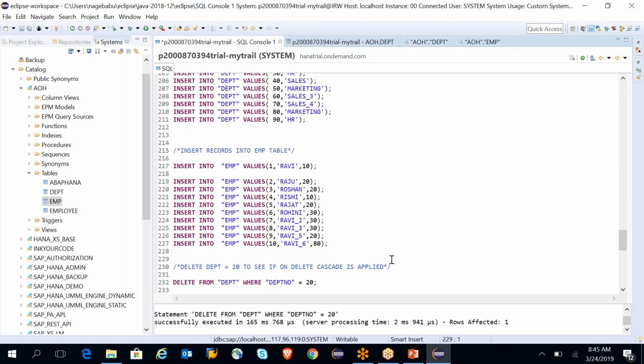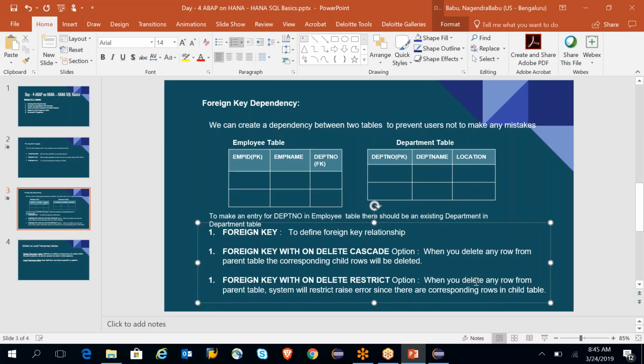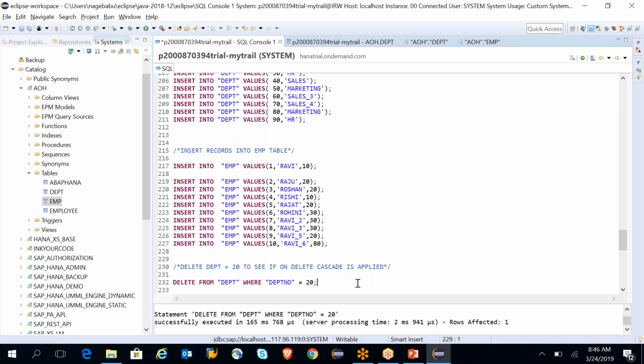Okay, this is about on delete cascade. Now we have to see on delete restrict also. So what on delete restrict is, when you delete any row from a parent table, the system will restrict the user and raise an error since there are corresponding rows in the child table. Here it will allow and delete automatically.